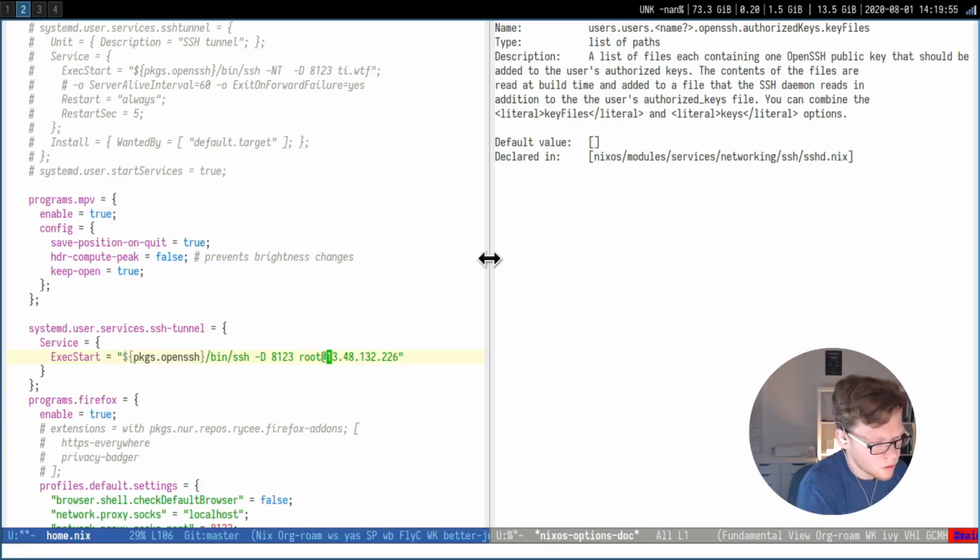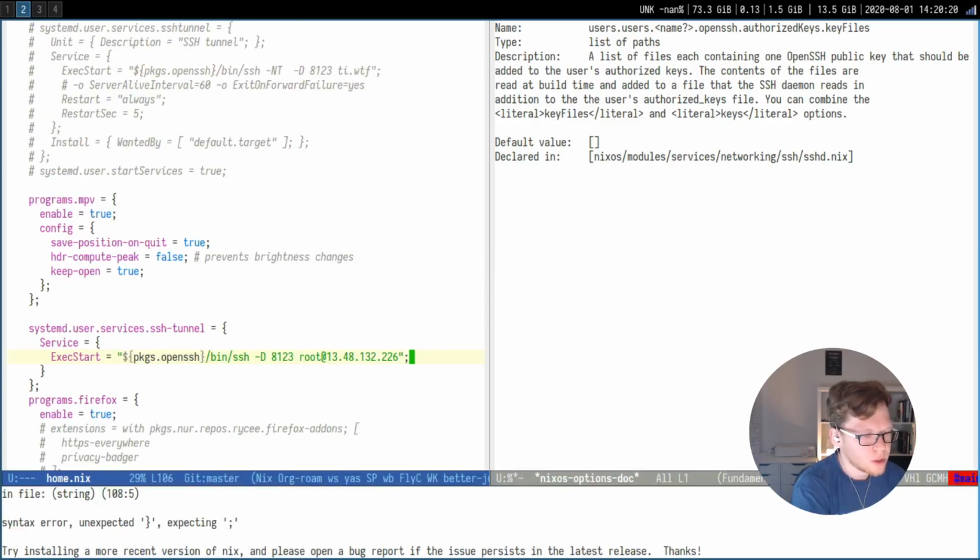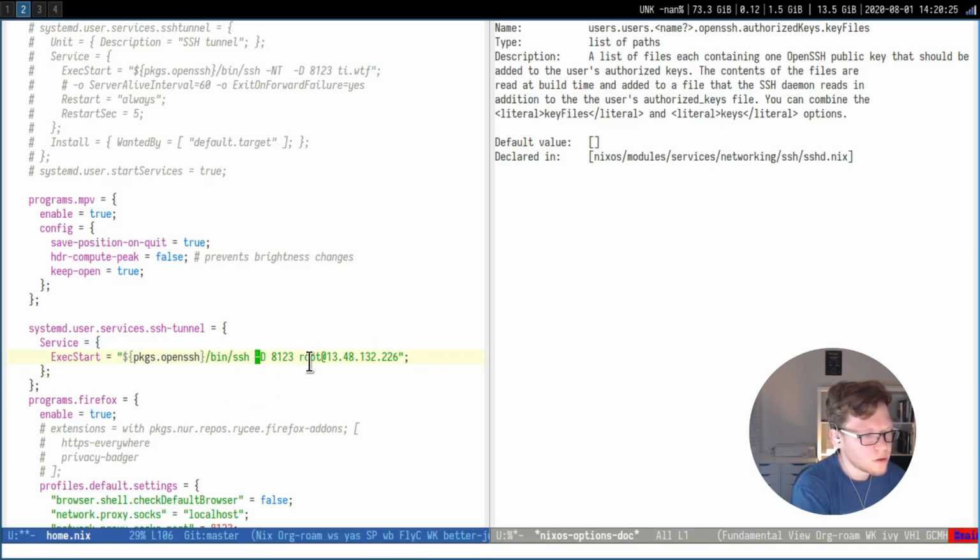Actually, we also can place this IP address somewhere in a variable, and we can use it both for deployment and for creating this SSH tunnel unit. But I won't be doing it right now. I will just hardcode this value. And also we need to add a few more parameters to make SSH not expect anything else, like comments.